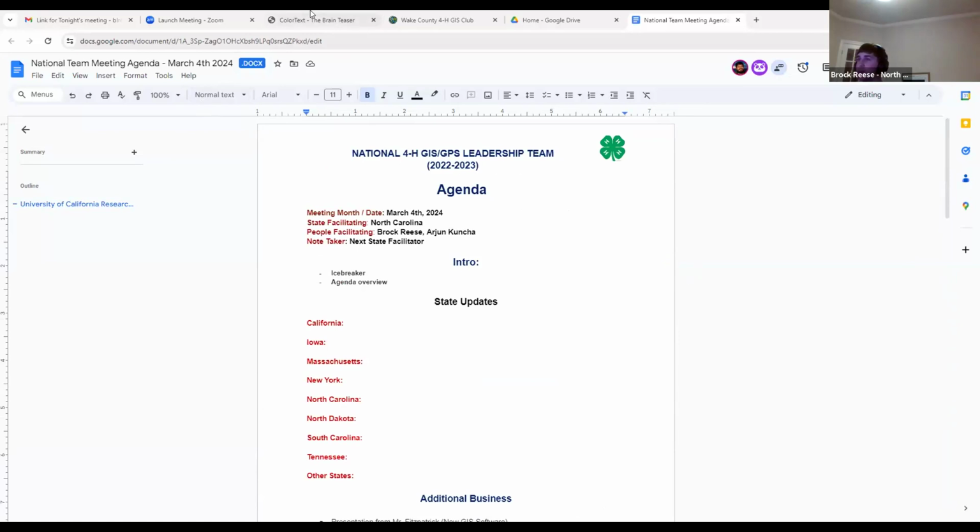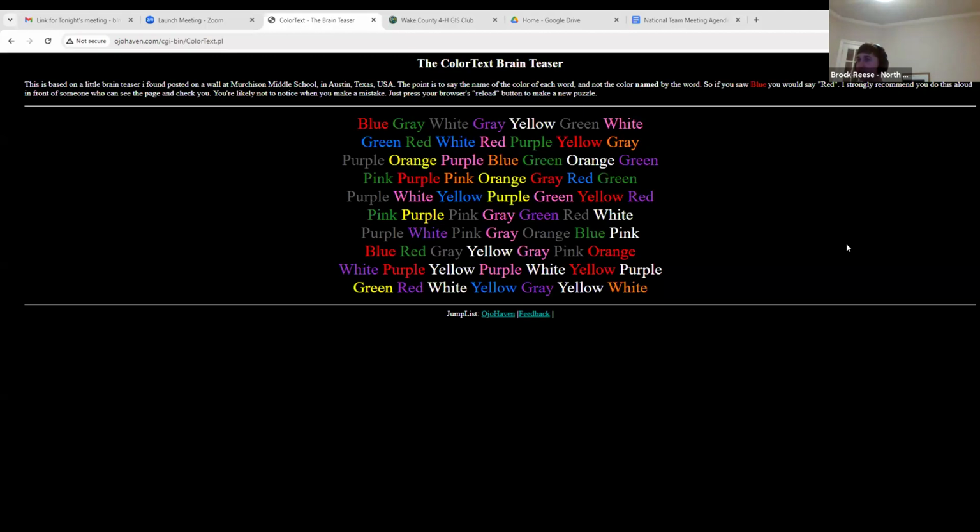Okay, so this is an exercise called color text. Color text is a mind puzzle that is commonly used in middle schools and whatnot to teach kids the idea of different types of cognizance. But the idea is simple. You go through each word and you say the color of the word rather than the actual word. It's very, very difficult, but the idea is that you time yourself.